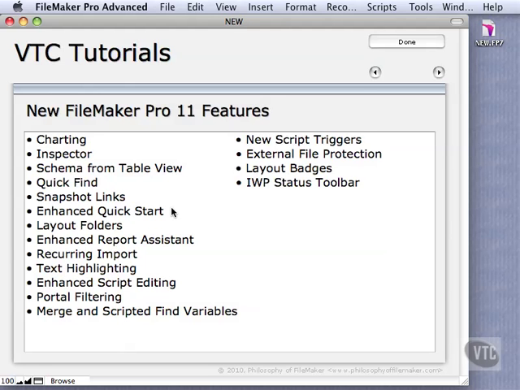The enhanced quick start screen is really nice too. They've really made it a beautifully organized screen. So you can get to your starter solutions, you can get to new files, you can get to all kinds of things in this enhanced quick start screen. I think you'll really like it when we show you.